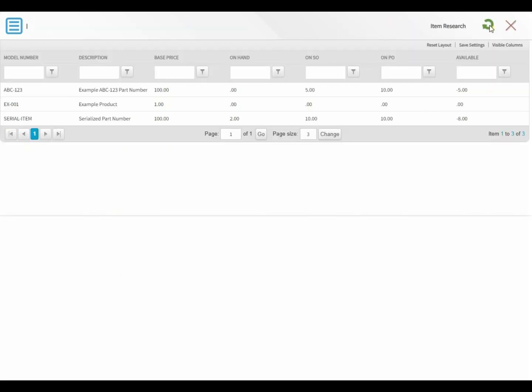Now, as we return to our refreshed item maintenance, we can see that the on-hand totals have been updated, and we have plenty of available stock to fulfill our pending customer order with even a little bit left over.